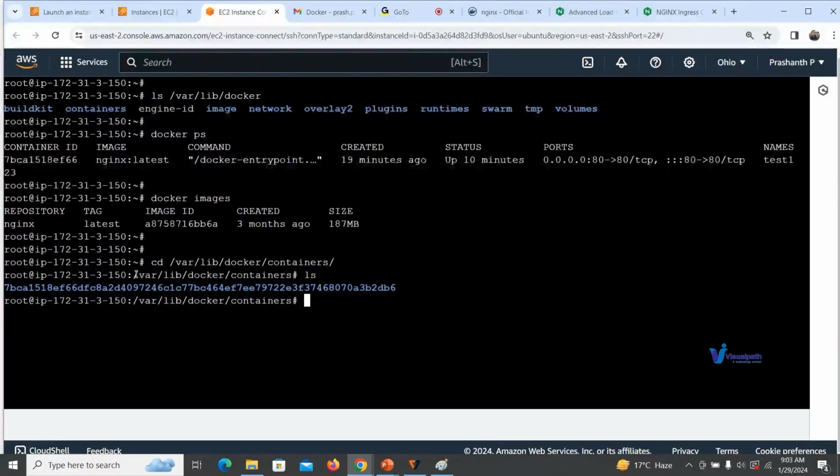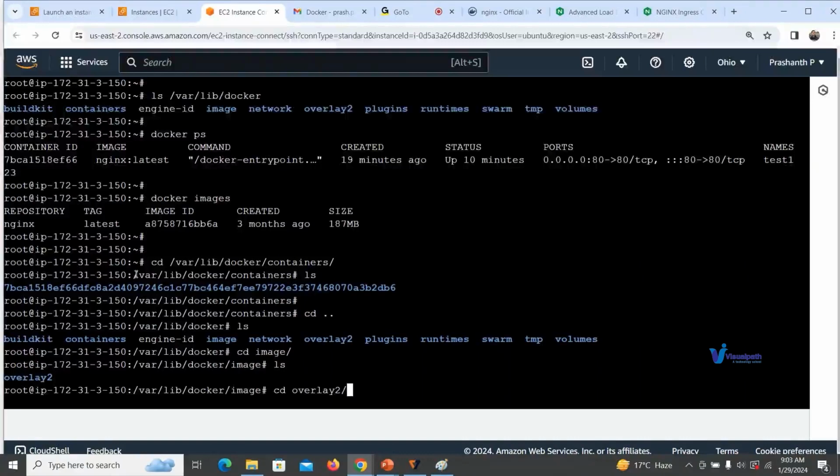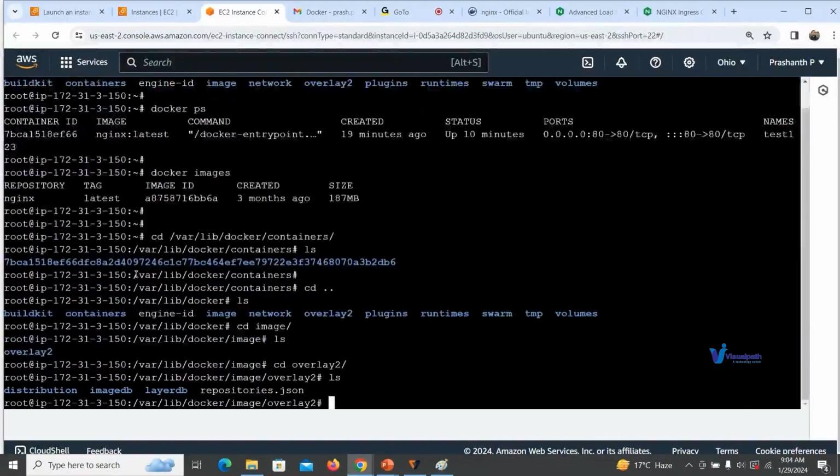So let me go one step back, right? Again /var/lib/docker, and when you do ls, now go to the images folder, because we want to see the images. All right. Now, if you do ls, images has an overlay, right? So let's go to the overlay folder. Overlay is basically the storage thing. Now we are here.